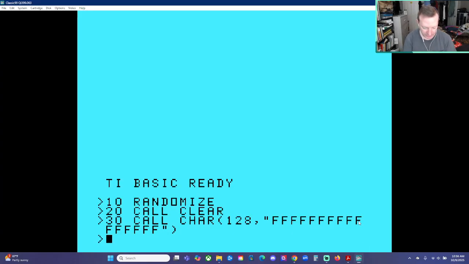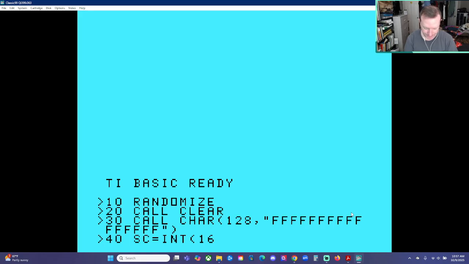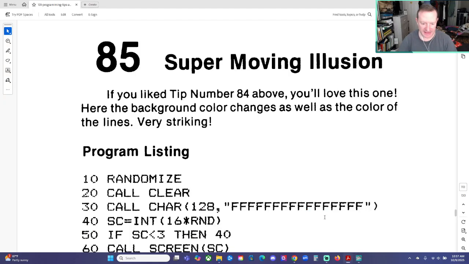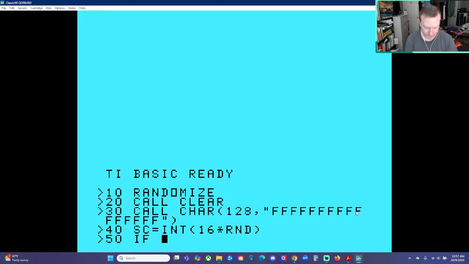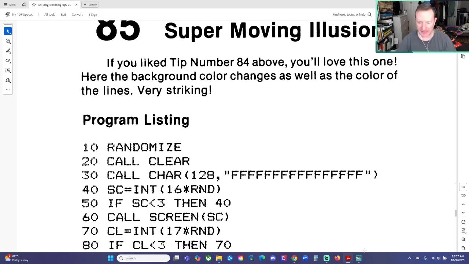40, SC equals INT of 16 times RND. Okay, 50. If SC is less than 3, then 40. That basically avoids transparent and black. Okay, 60, call screen SC.